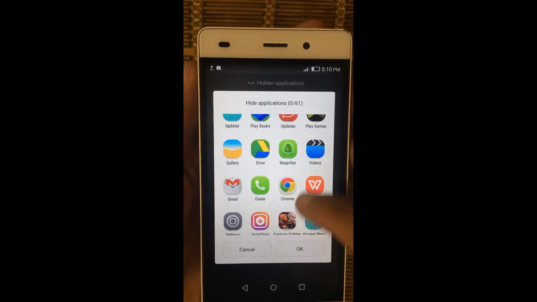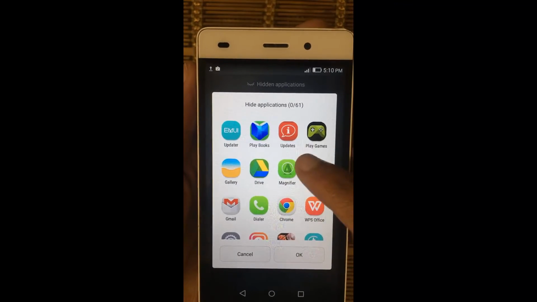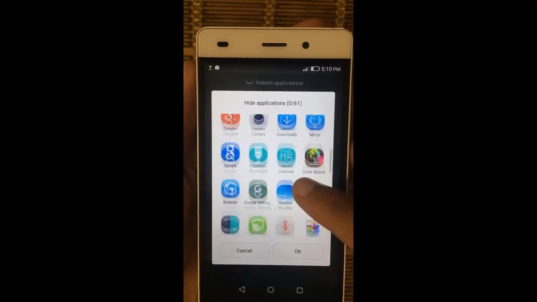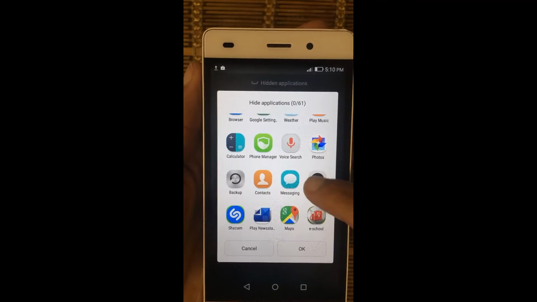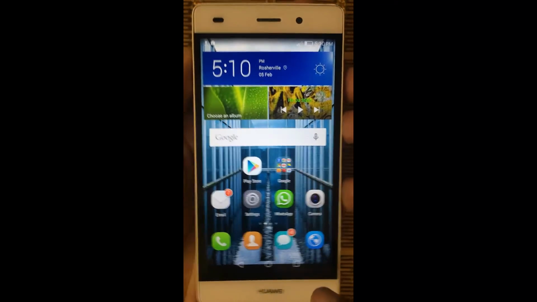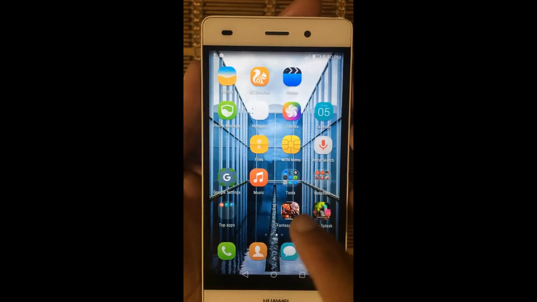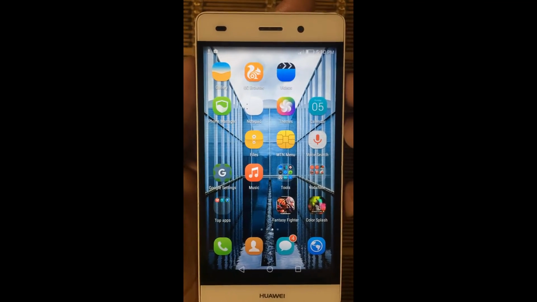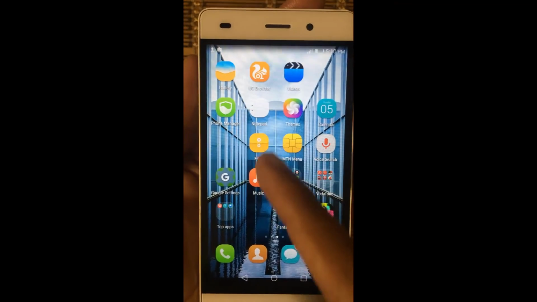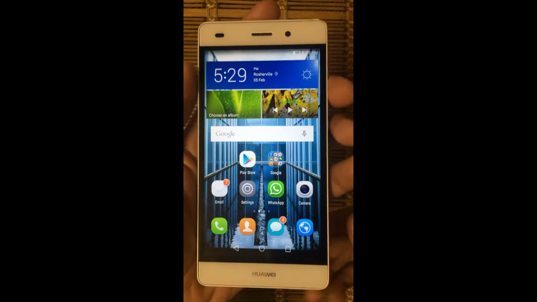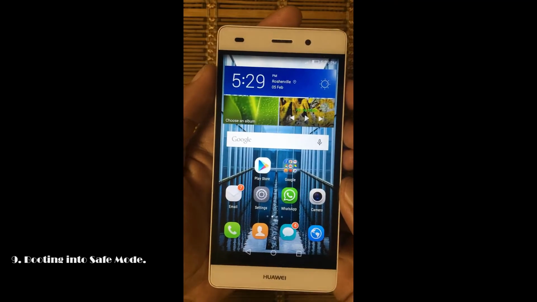Let's choose, okay, it can be any of them. I'll just choose the clock one, and you hit OK. And then when you go back home, the clock's disappeared. Remember that the clock was here, and you moved the music to the clock application, and now it's no more there.